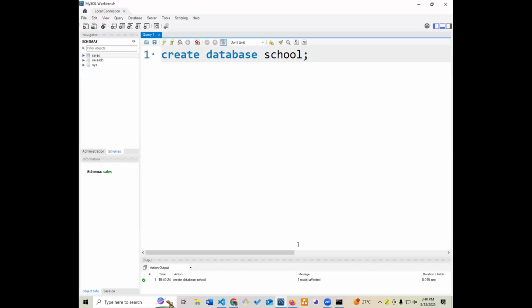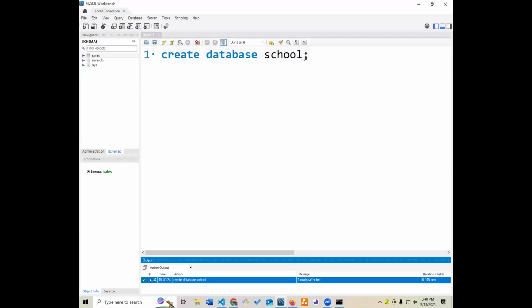Perfect. How do you know this command has been executed successfully? We get a green check here at the bottom. Just check where I'm hovering my mouse. We got an output that said created at 15:40. Then one row got affected, and the time it took. This is what we call logs. These logs will come in very handy for you as a software developer later on. You're going to see how.